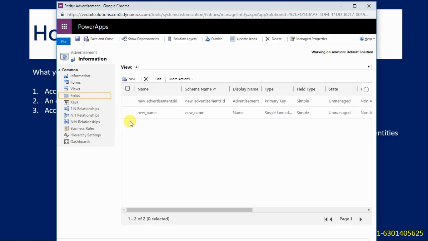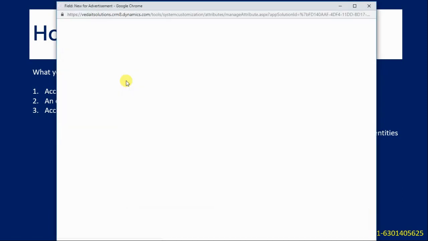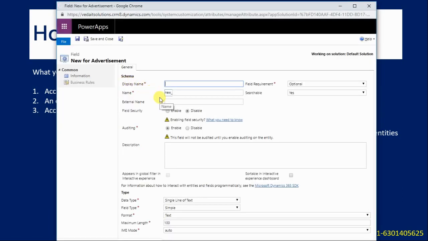So after mapping these two fields, create a new field called air date. While adding this new field, you need to be very careful. You need to specify the external name correctly, and also set the field requirement to business required, because in the external data source the nullable type is set to false. And you also need to map the data type correctly.